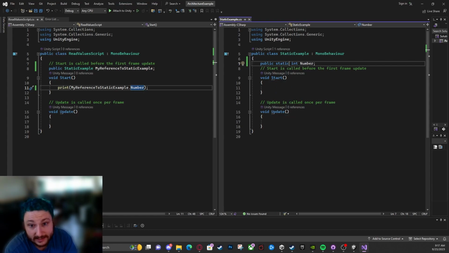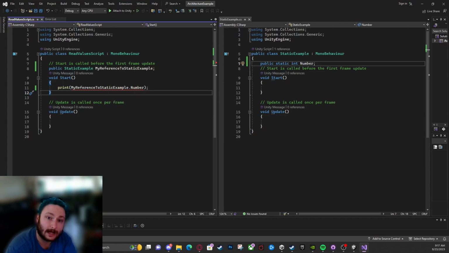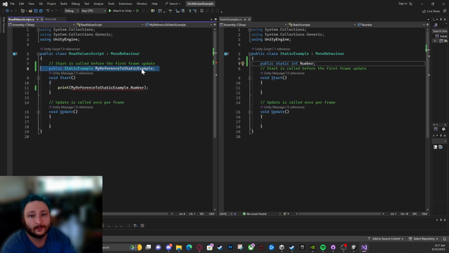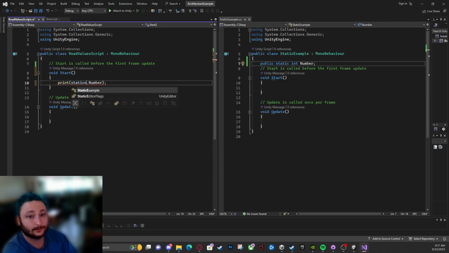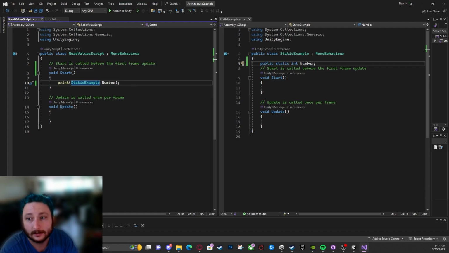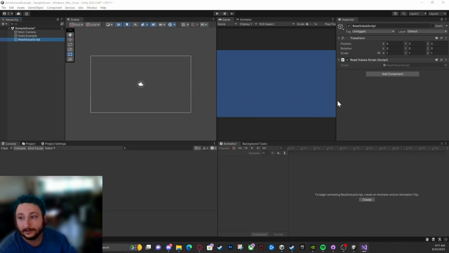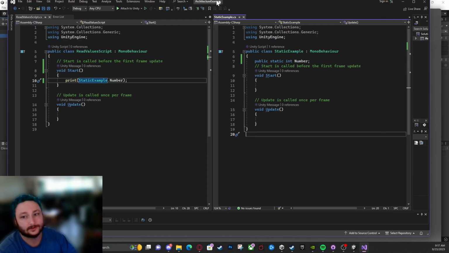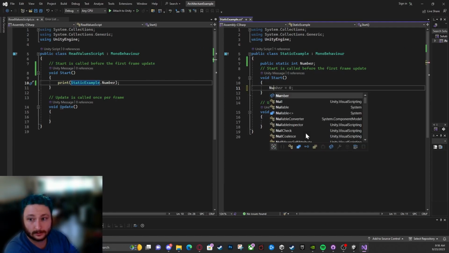And you'll notice immediately I'm going to get an error over here because I no longer need my reference to static example. All I need to do is say static example dot number. Now, you'll also notice in Unity, Unity does not serialize static variables, right? So I can't just go ahead and set that. I can, however, go ahead and set it in start.